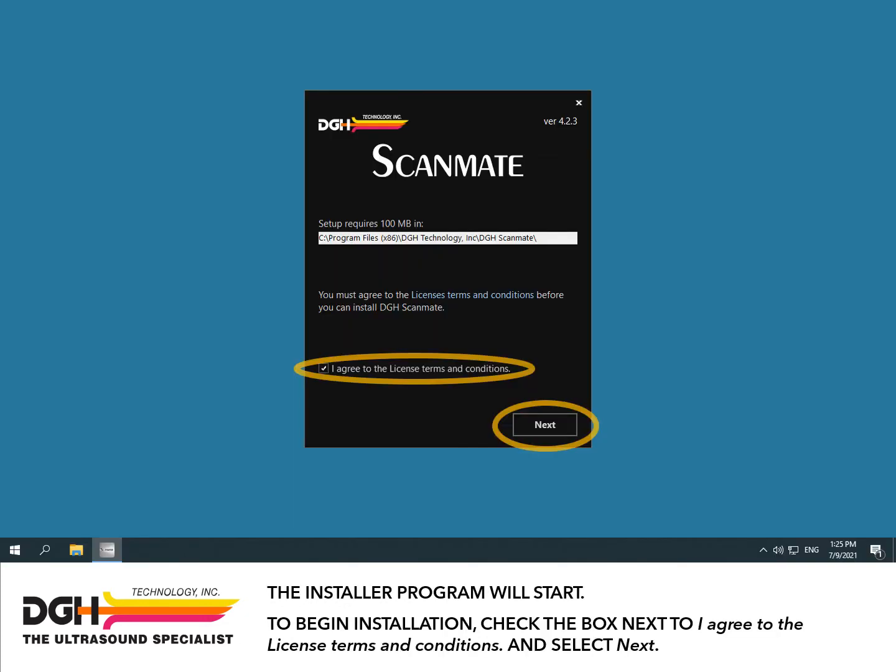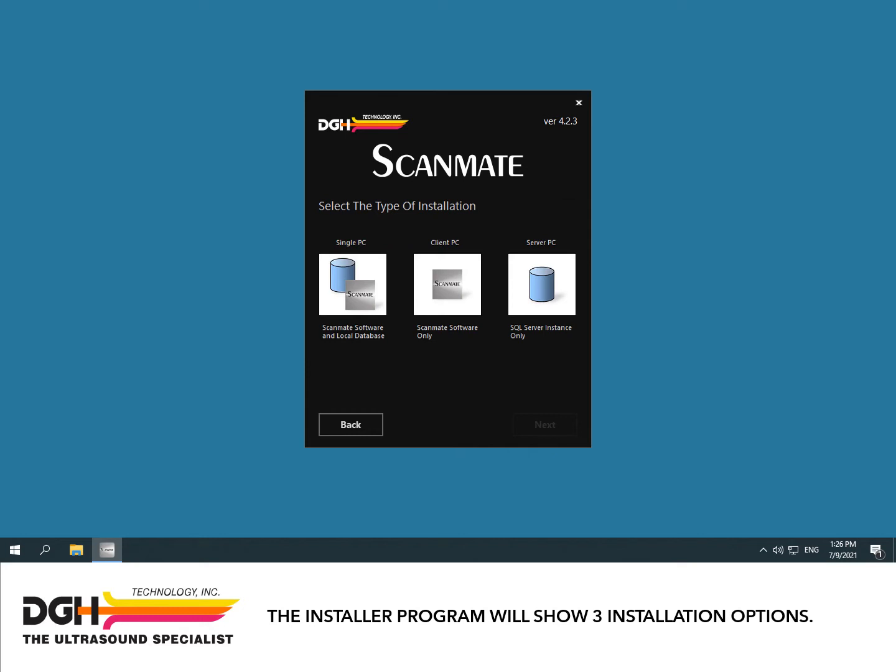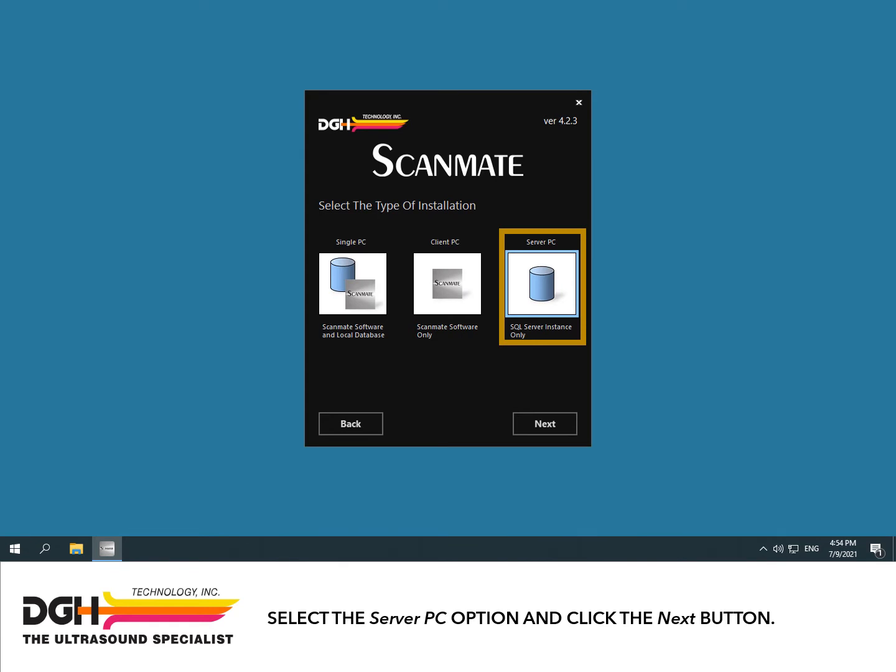The installer program will start. To begin installation, check the box next to I agree to the license terms and conditions and select Next. The installer program will show three installation options. Select the Server PC option and click the Next button.